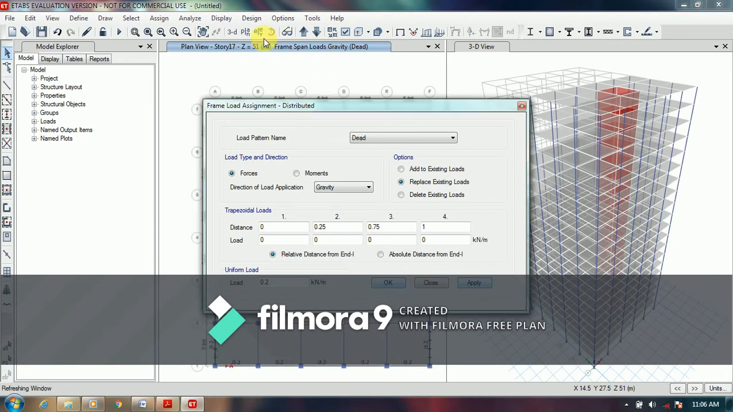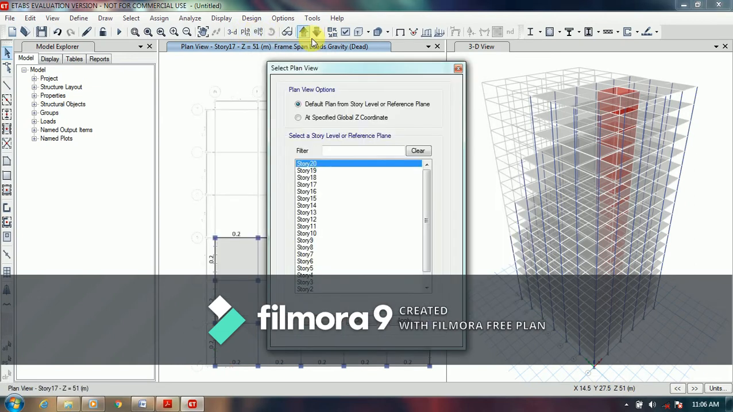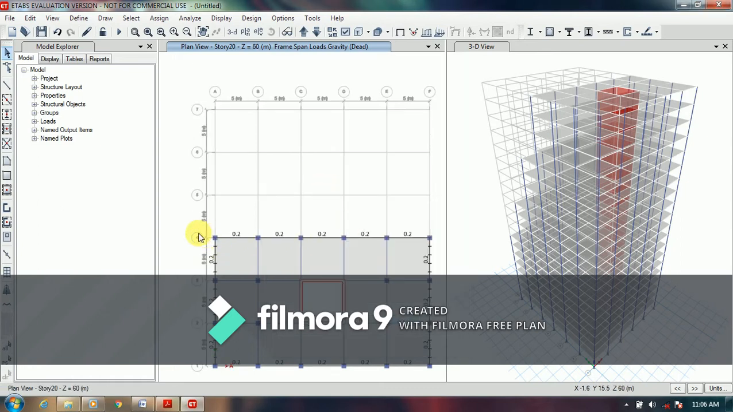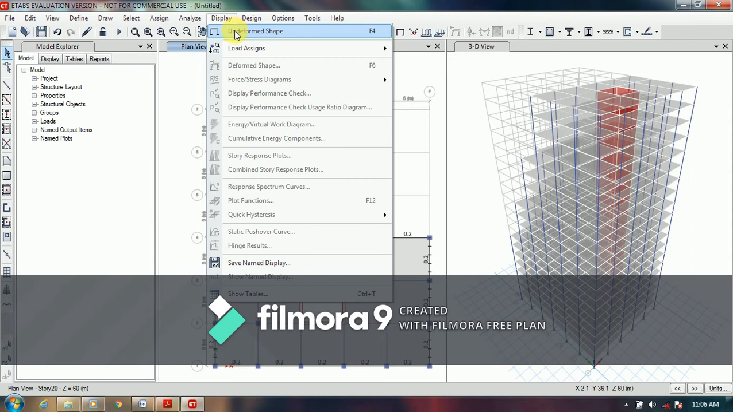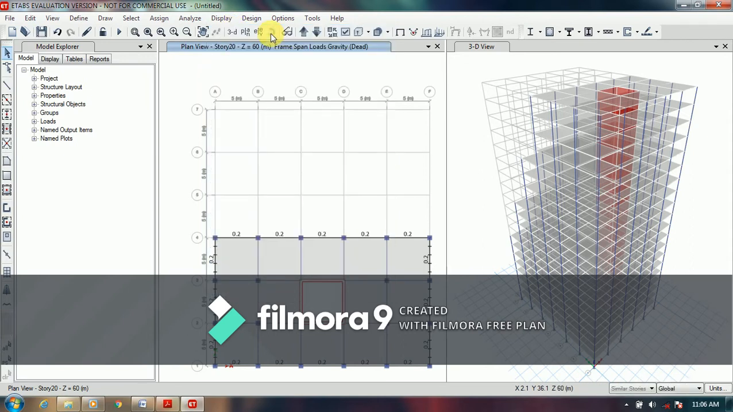Now go to story number 20. As there will be no cladding load, so we will have to remove the cladding load. Here we are not having the option of poly story or single story, so again go to display, undeformed shape. So here the option has come, so now just select it to one story.